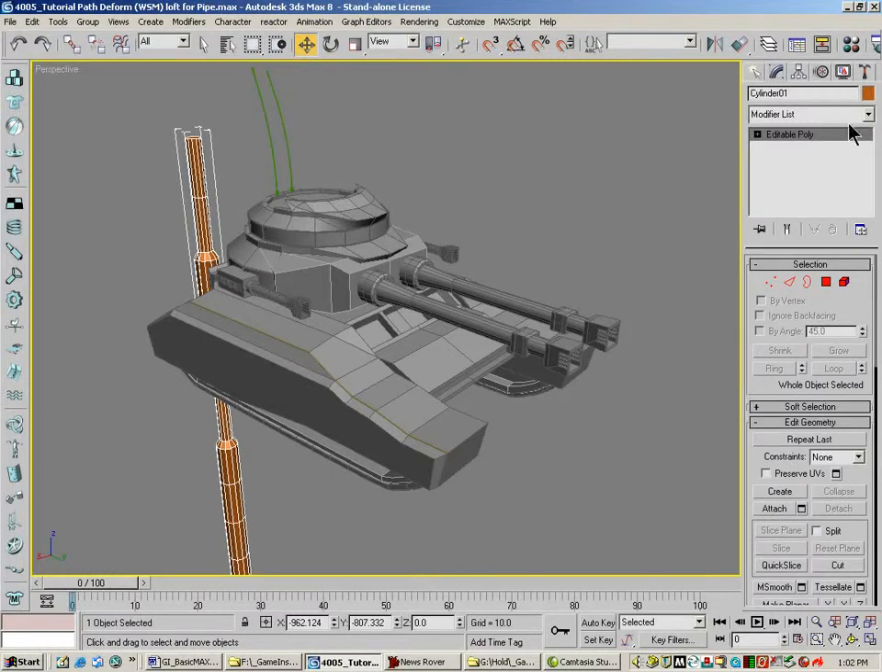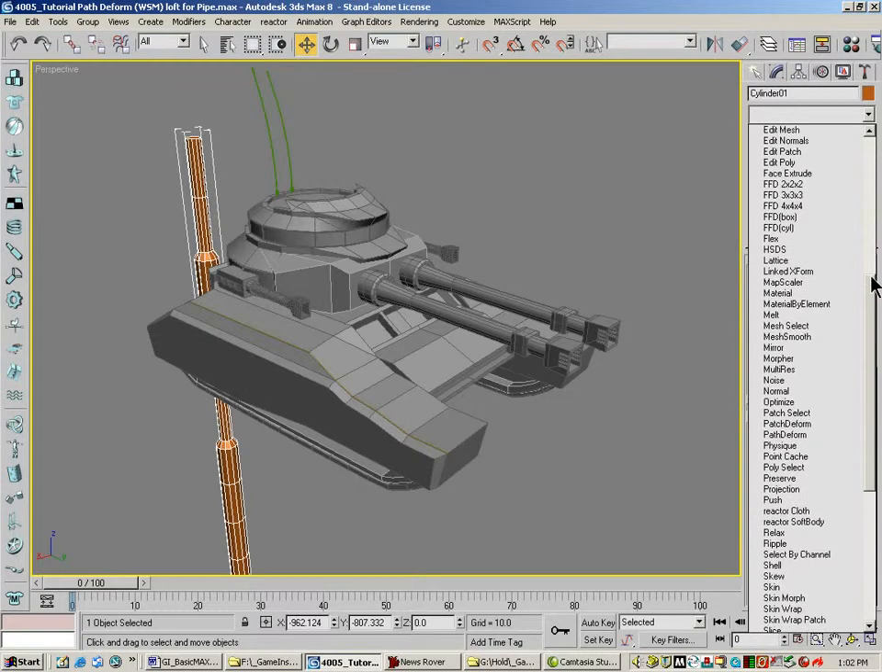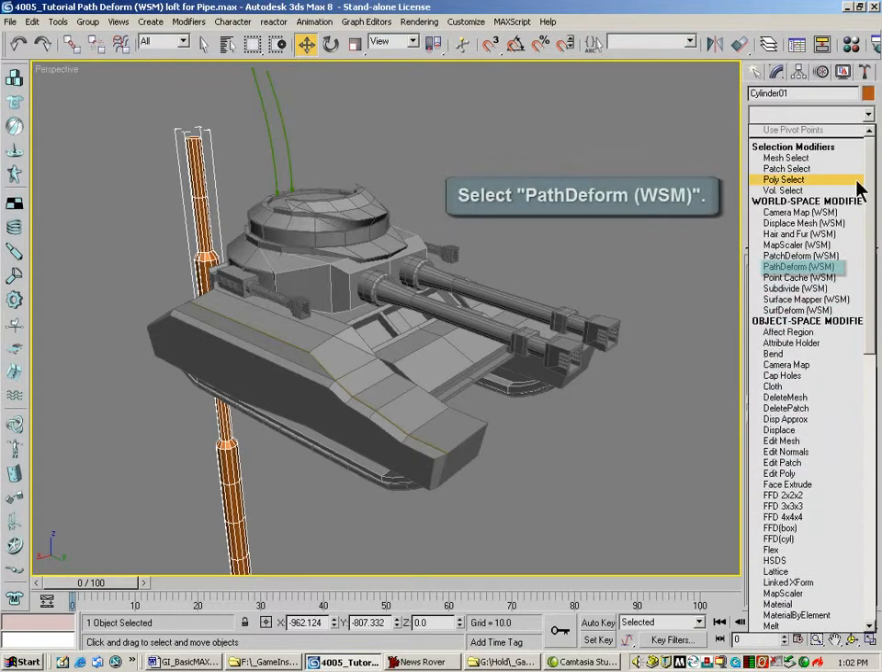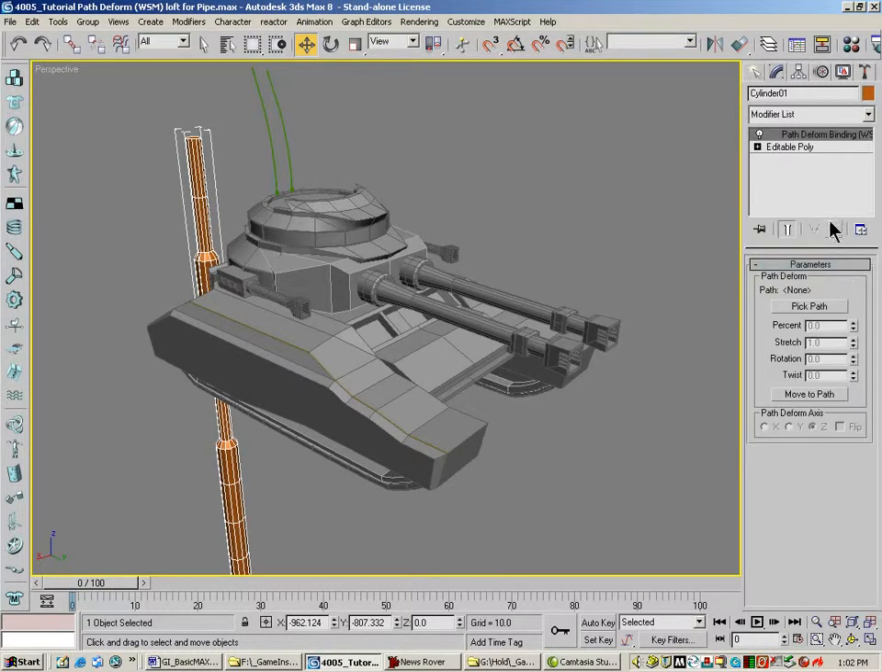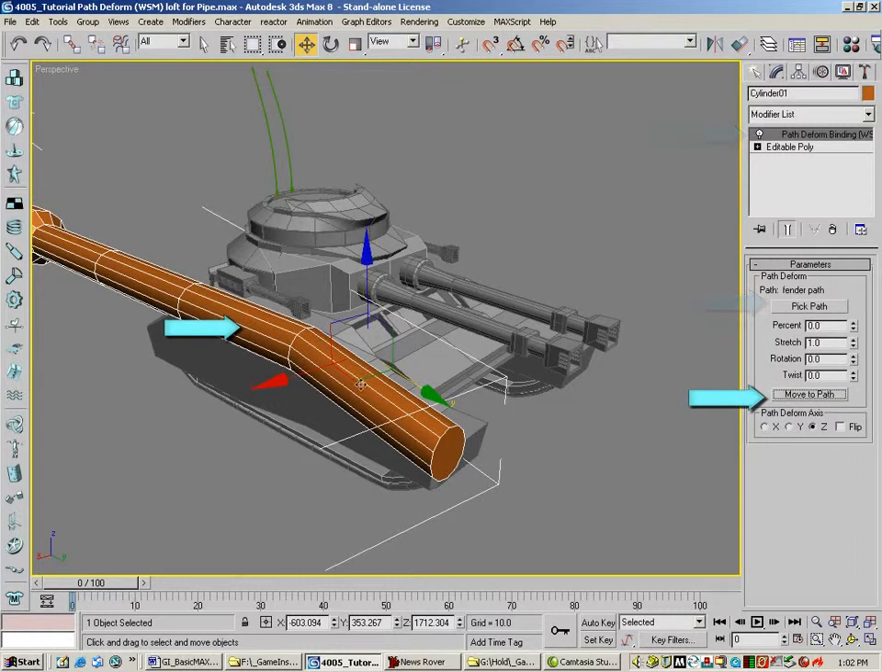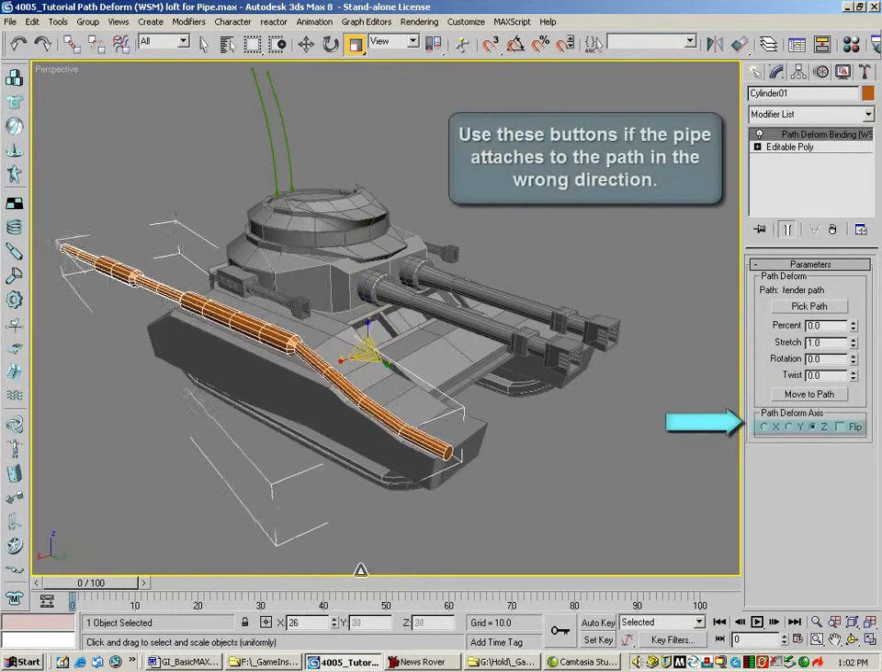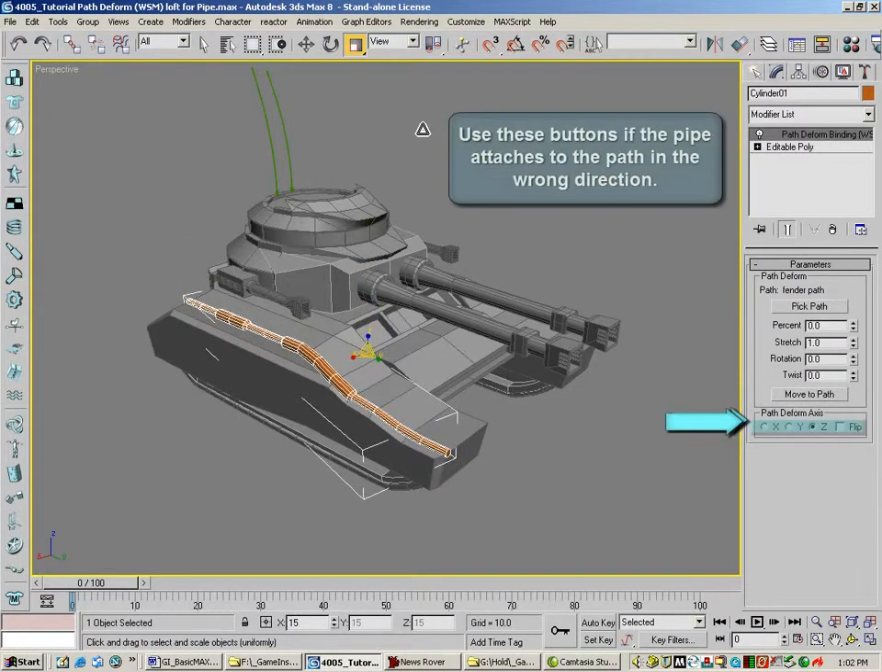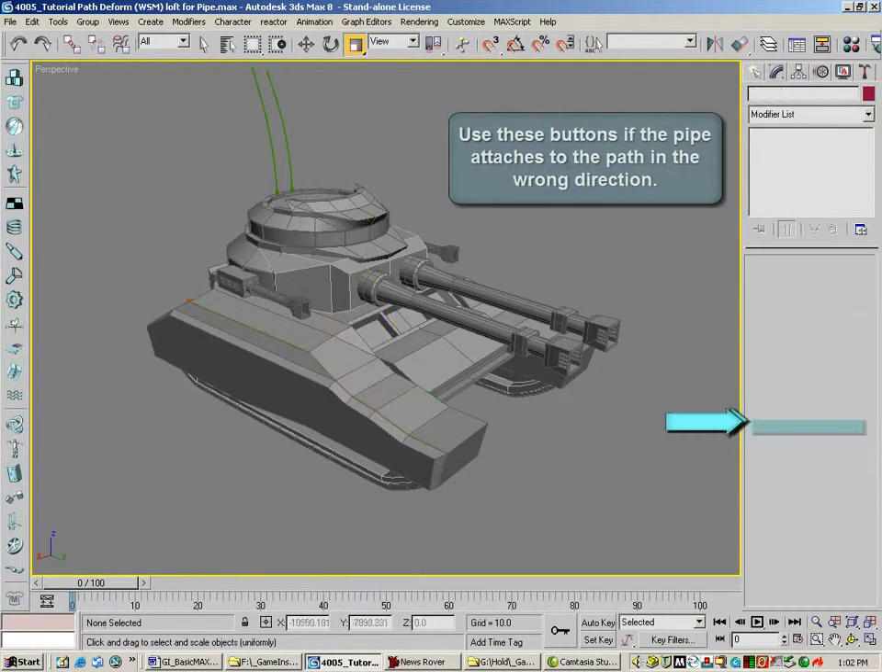I'm going to go to editable poly, drop this down, and I'm going to select Path Deform WSM for World Space Modifier. Pick Path. It'll only highlight over my little fender path that I made earlier. It's on there, but now I have to hit Move to Path. You'll see it's gigantic. And in this case, I wanted to show you that you can scale this object down to fit on the tank.